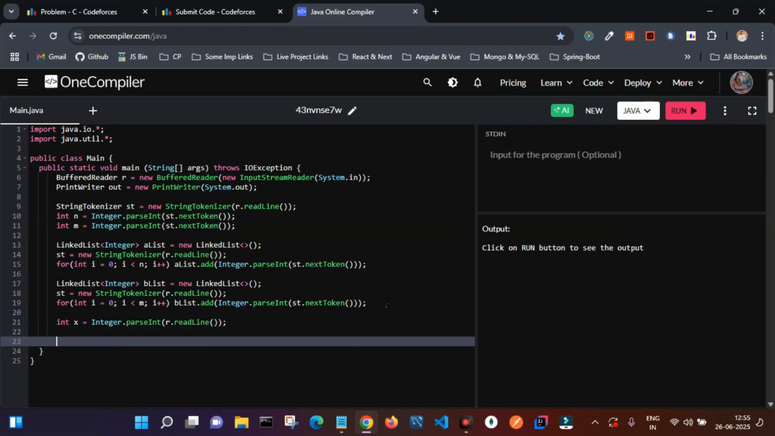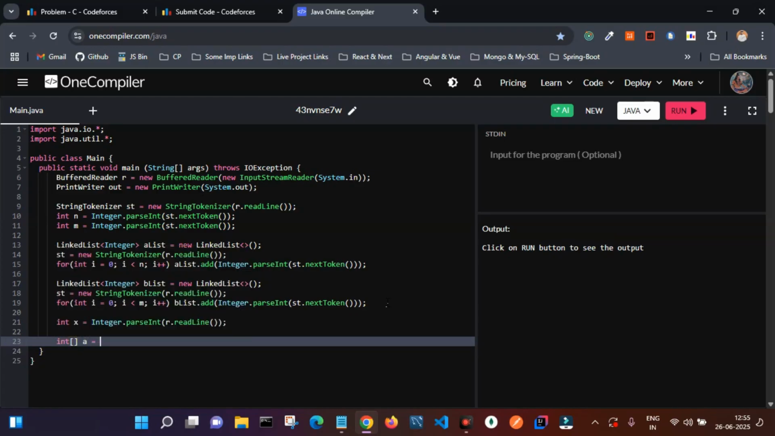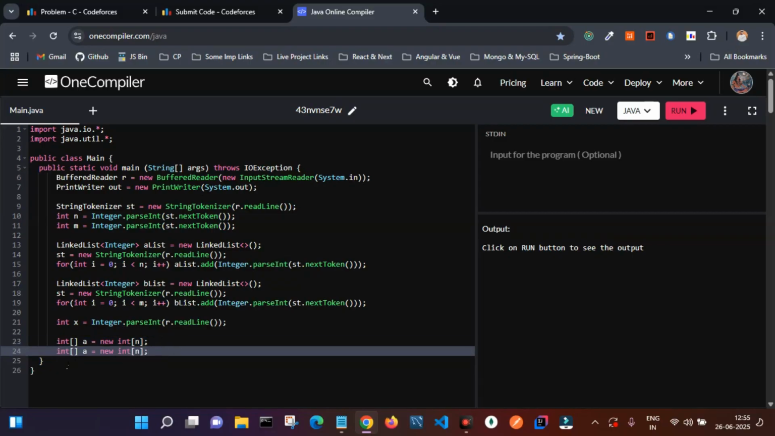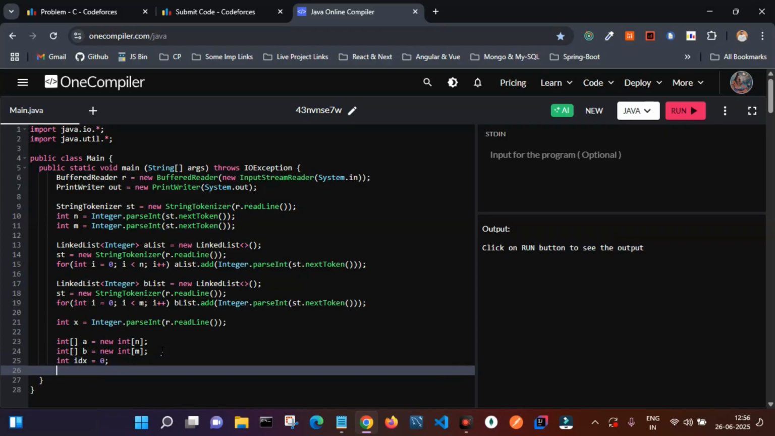The next step would be, we have to convert the linked list to the array for faster access. So let's convert the linked lists to arrays here. a equals new int of n, nothing but the rows. Same thing for the b as well. So let me copy the same thing and paste it over here. This would be b instead of a, and this would be m instead of n, nothing but the columns, right? So this is fine. Next step is, let's initialize the index idx to 0.